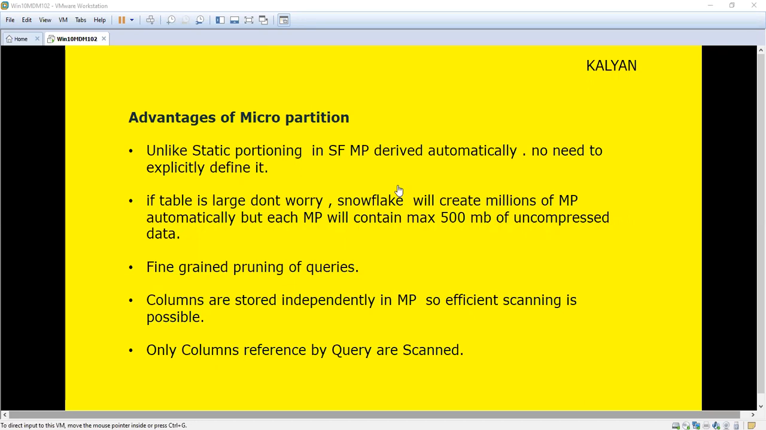In static partitioning, that is the traditional database that we are having, what we will do, we will explicitly specify the partition name while creating the table itself. Here, there is no need of it. The micro partitions will be created automatically by Snowflake.